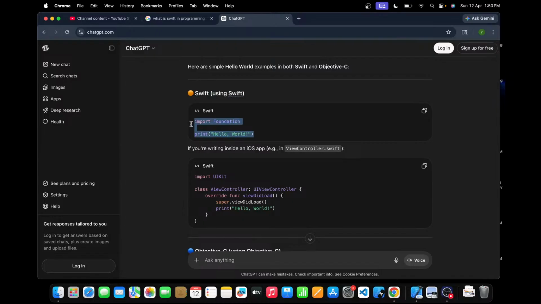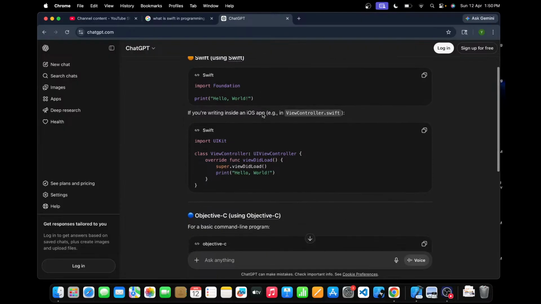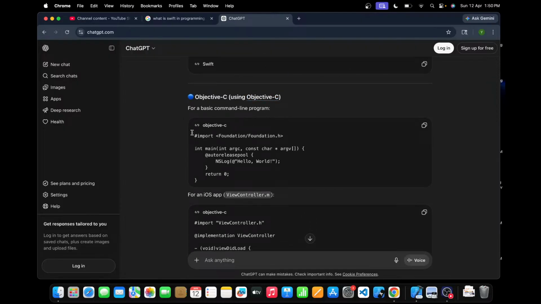What they have typed is import foundation and write print hello world. So this is the code. This is the boilerplate code in Swift. If I go to Objective-C, then here is the code in C++ kind of language, but it's Objective-C. Okay, so the syntax is kind of similar.